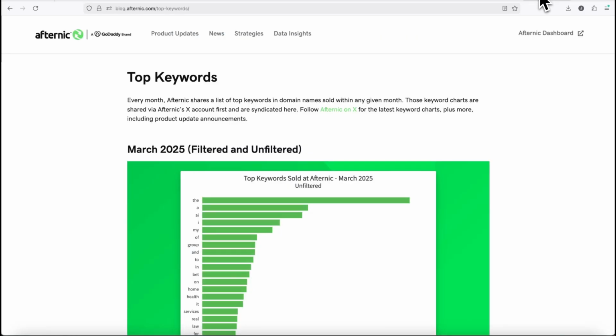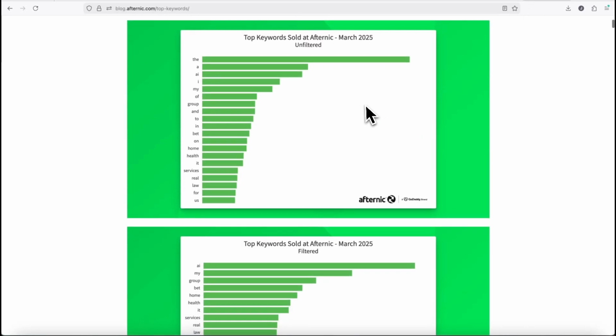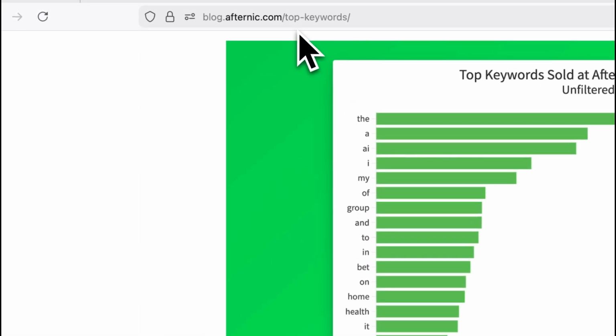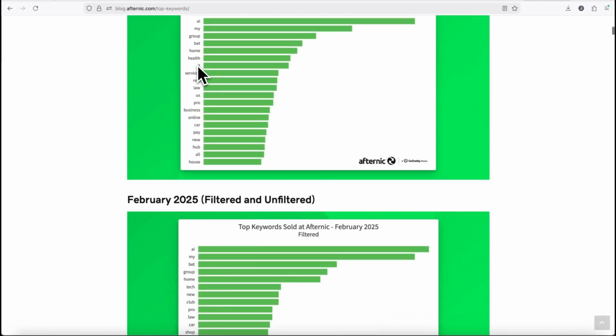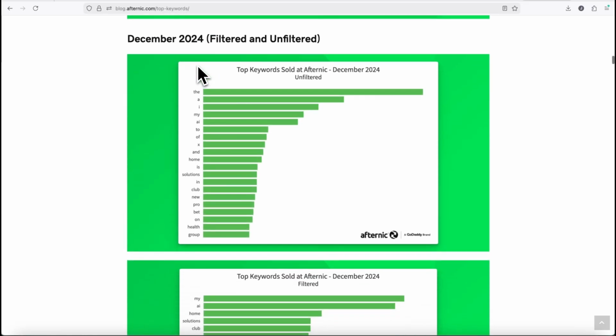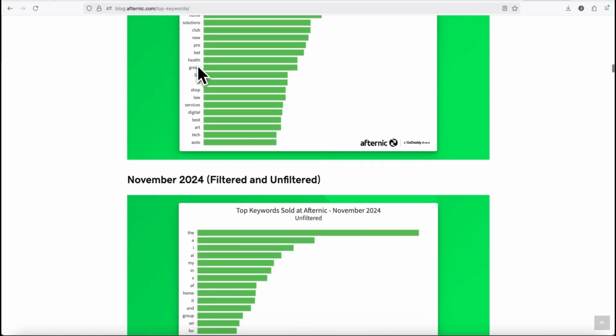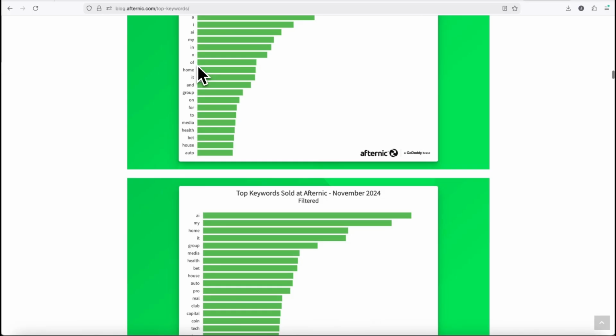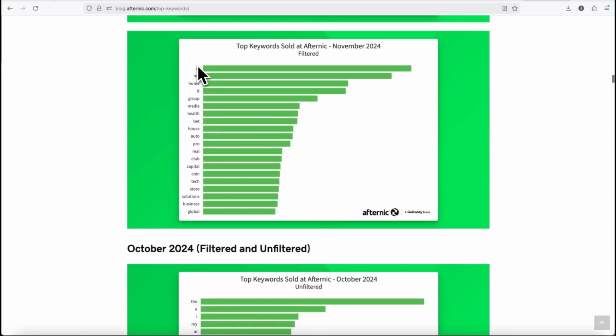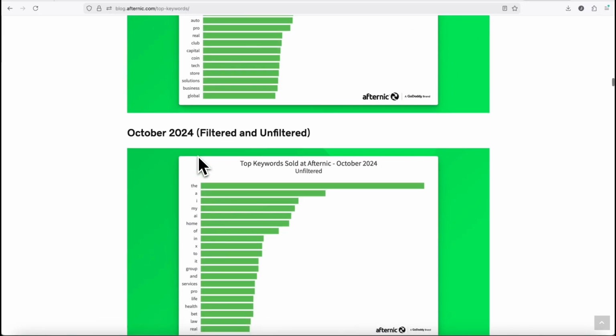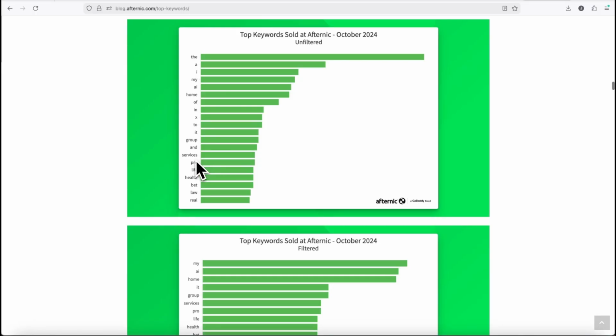Other places that you could look are the various marketplaces showing what popular keywords are selling. You can come in here and look at Afternic's blog, blog.afternic.com/top-keywords, and you can see over the last months of time what the most popular keywords are, and see if any of those go with art. So if you've got some good ones here, like maybe coin.art, capital.art, real.art, that would be a really cool one. I'm sure that it's probably real estate, but real.art would be a great name.